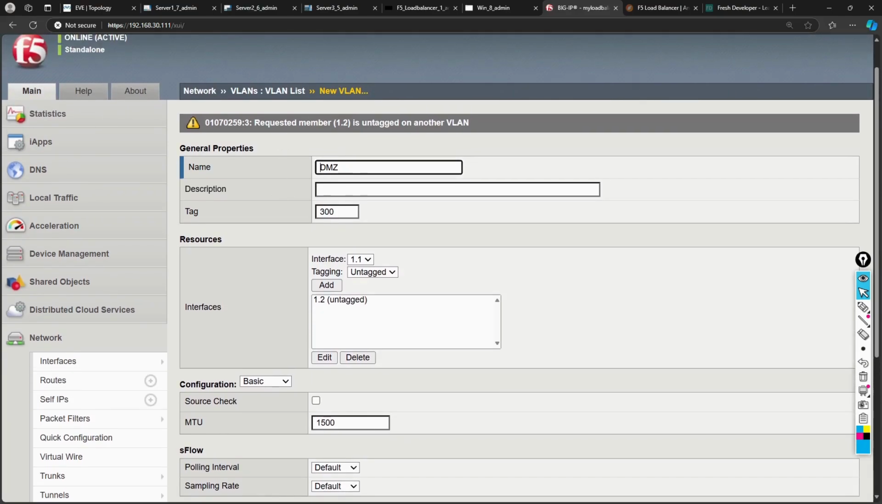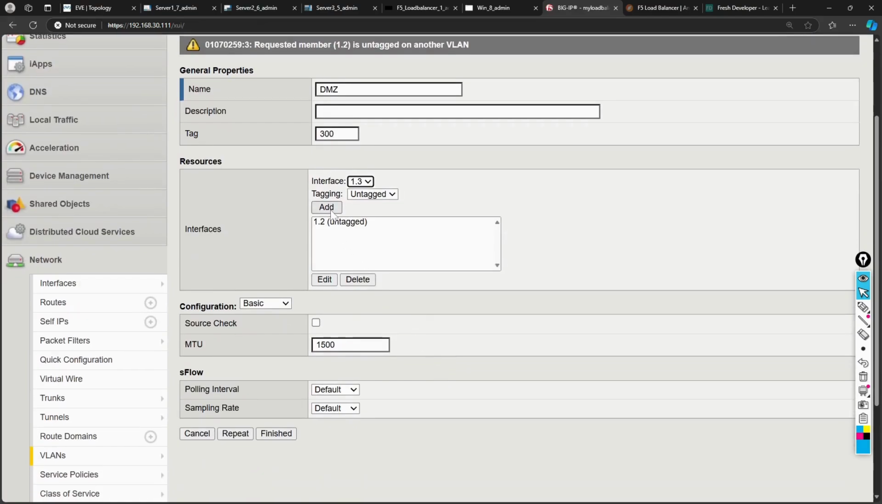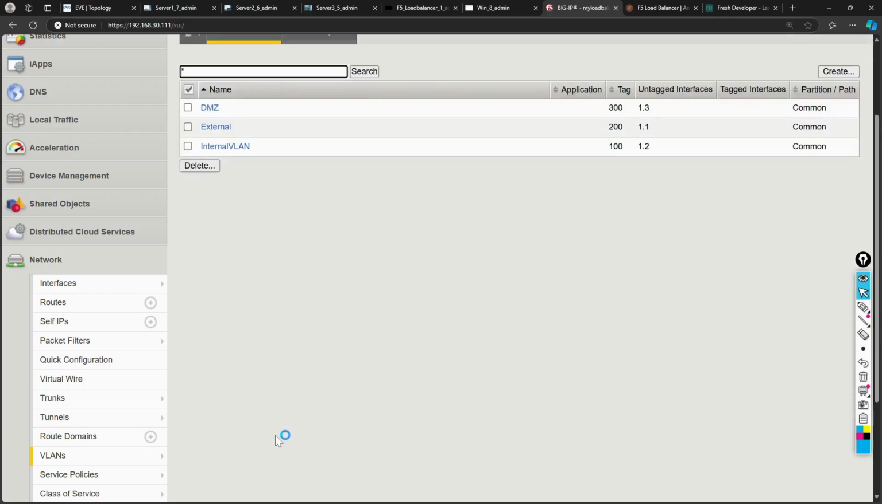It is saying that it is untagged on another VLAN. So I'll select 1.3. Untagged you can configure on only one, while tagged you can select on multiple. So I will just remove this 1.2, and that's how you create it. All right, so you have created a 1.3. Cool. That's how you can create it.